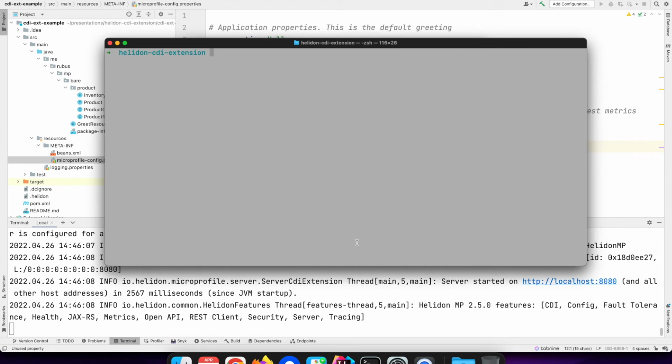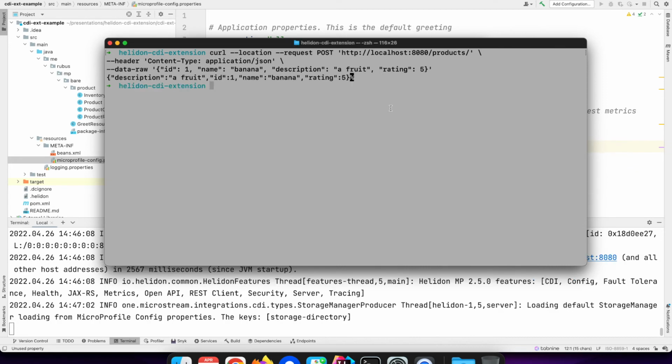So we can try the application by executing a few curl commands. So the first one, we can save a product in our database. We submit a post request to that endpoint that we have defined, and we define here the JSON data with, for example, here that we submit the banana as a product. The database is started. You see that there was an additional entry here that it used that storage directory information from the config, and we get the confirmation that it is added to the system.